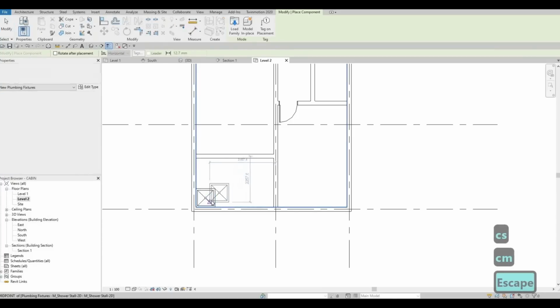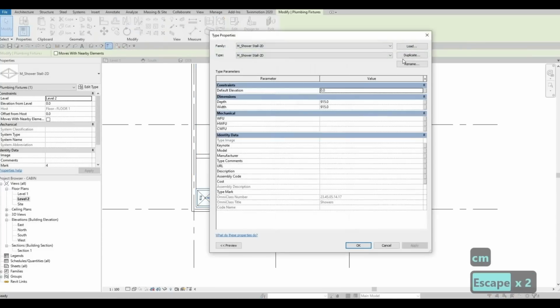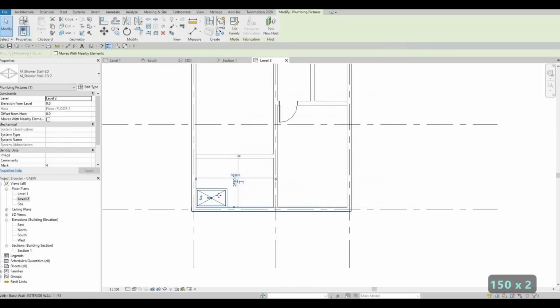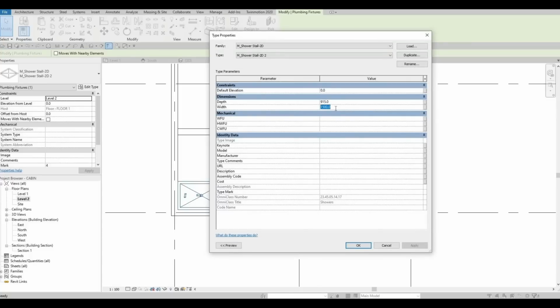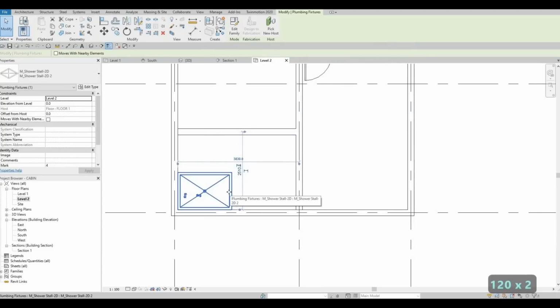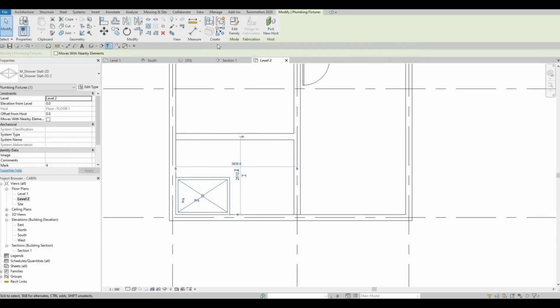CM, and then here, edit type, duplicate, and then we could just change the dimension of this, which I will just do the width. So the width is probably, let's do 1500. And then for here, we could extend it more around 1700, and then here around 1200. So now it's bigger like this, which looks nicer for the space.